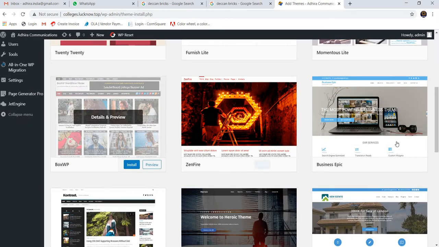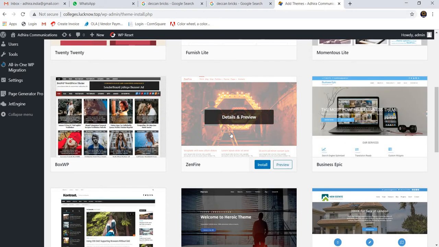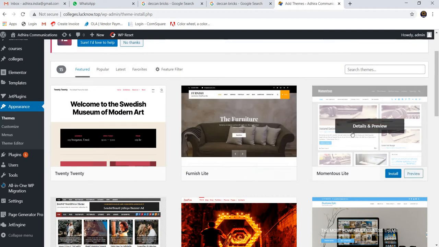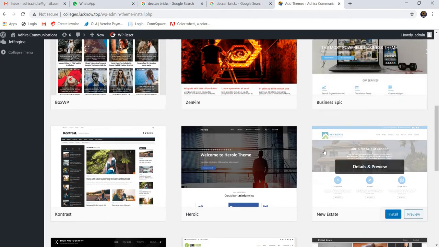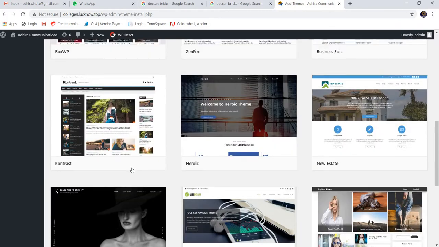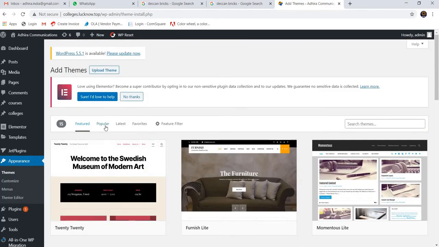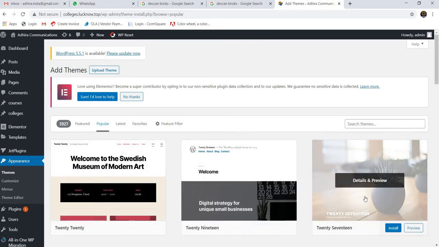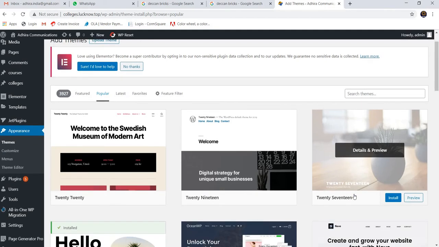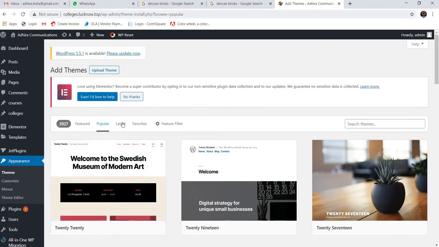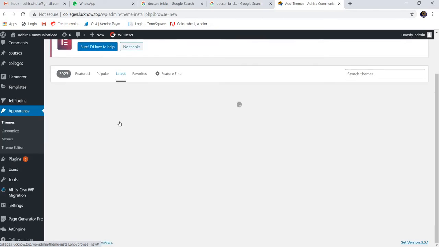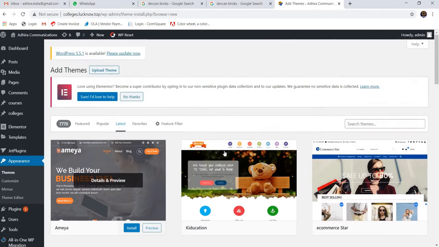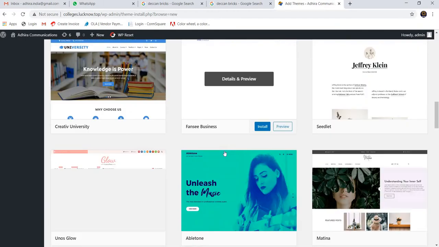If we want a particular theme installed on our website, first we need to select a theme suitable for our website or for our business. So first select one of the themes from WordPress. We can select it from featured themes or the most popularly used themes. This Twenty Seventeen is the most popular theme, used by the maximum number of users, and the next one is the latest themes. Here we can see these are the themes and we have n number of themes.